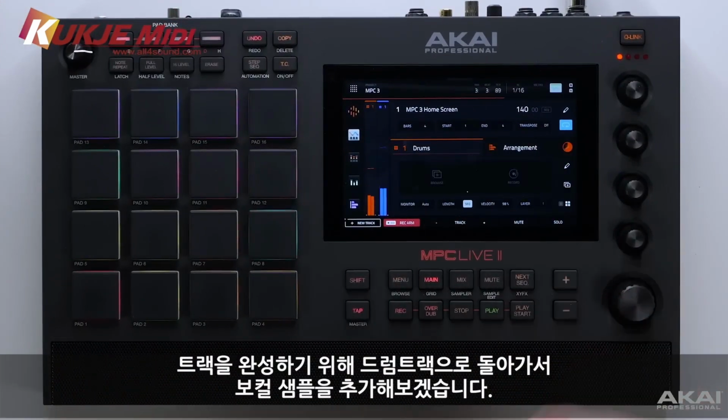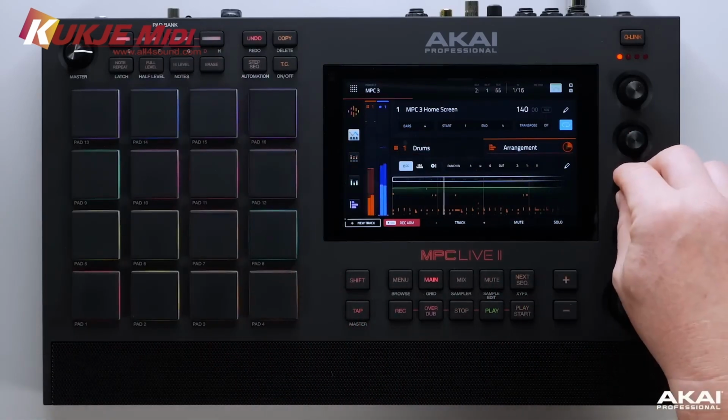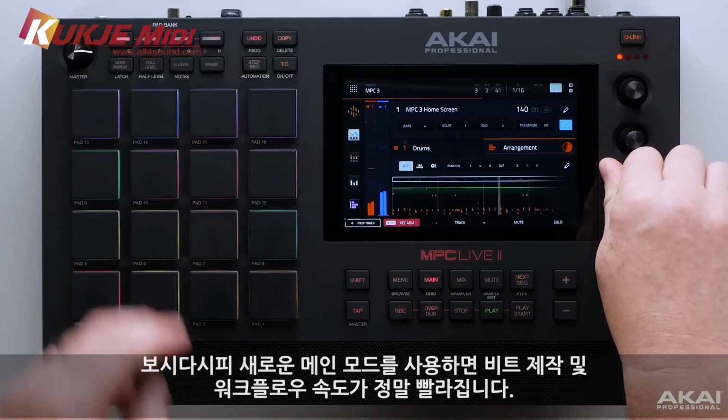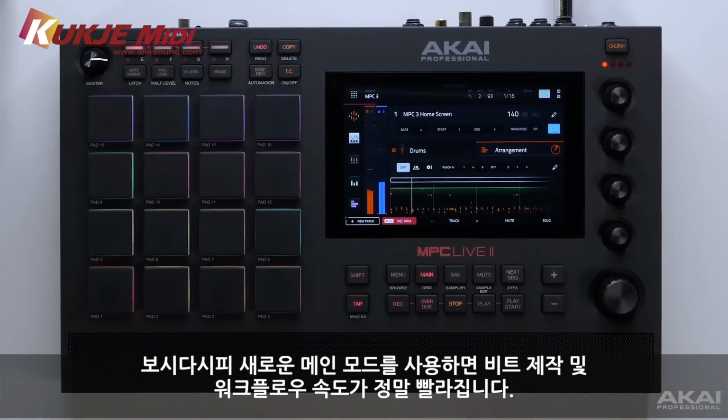And to finish our track, let's go back to our drum track and add a vocal sample. As you can see, the new main mode really does speed up your beat production and workflow.